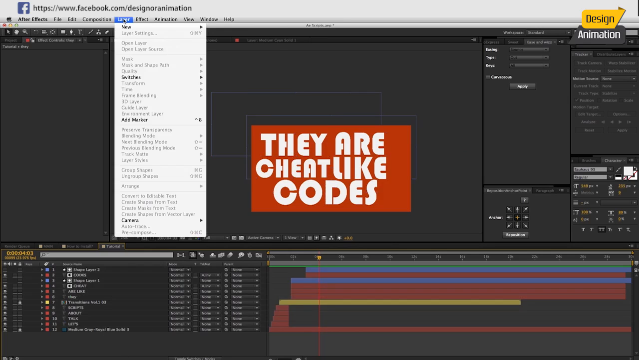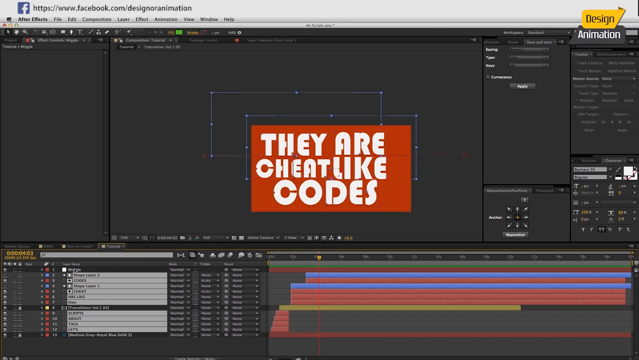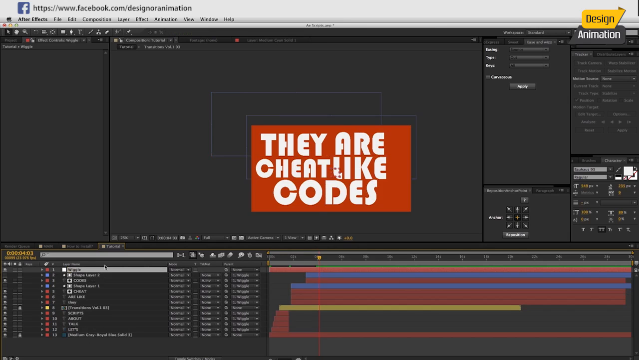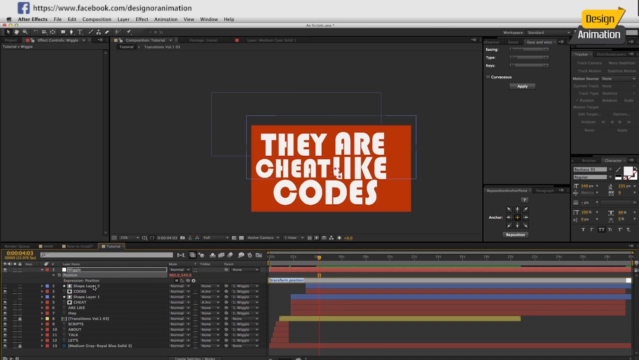So what I want to do is create a layer, new, null object. And this is going to be my wiggle. So I'm going to press return on the keyboard and type in wiggle. And I want to parent everything but the wiggle null object to the wiggle null object. And I'm going to apply a wiggle expression on there. And what I could do is I can alt click and type in wiggle and do it myself, but this is all about scripts. We're going to use a script to do it.